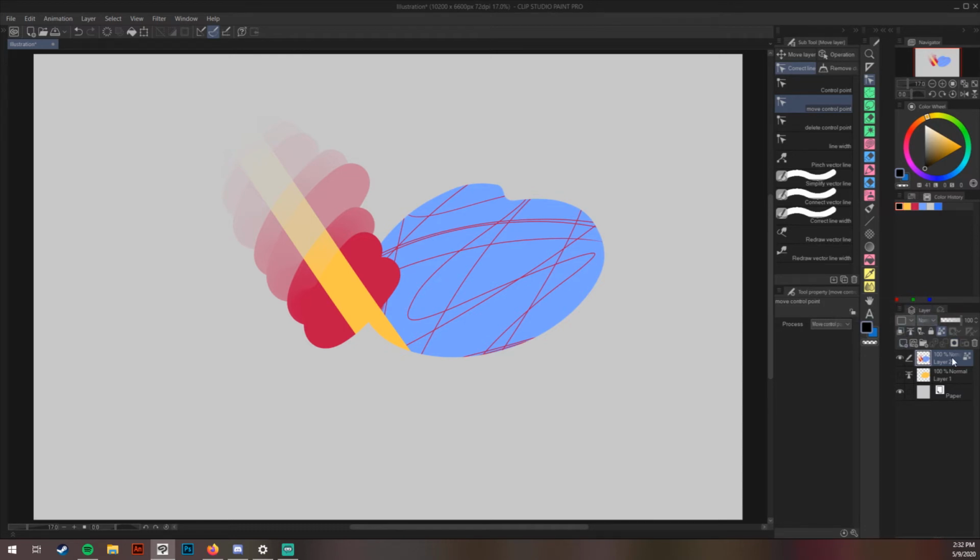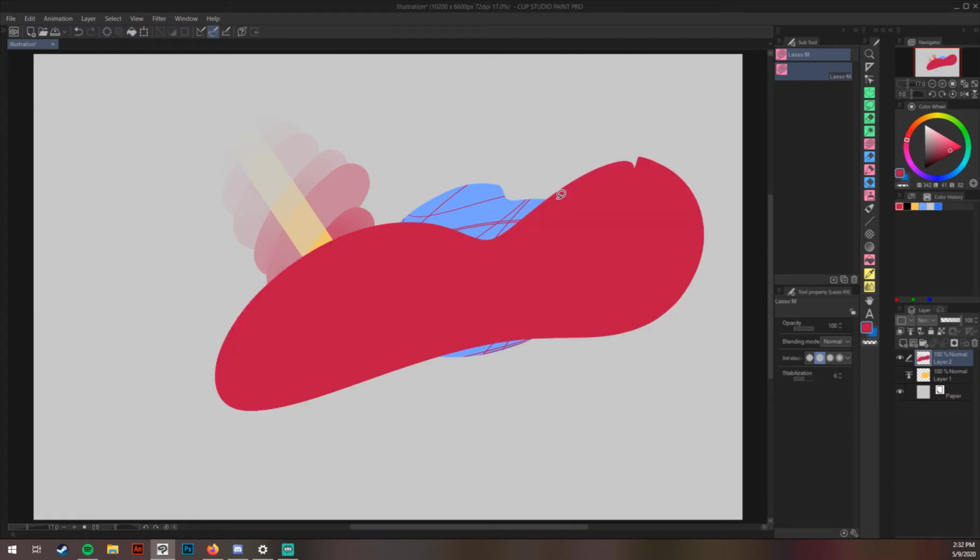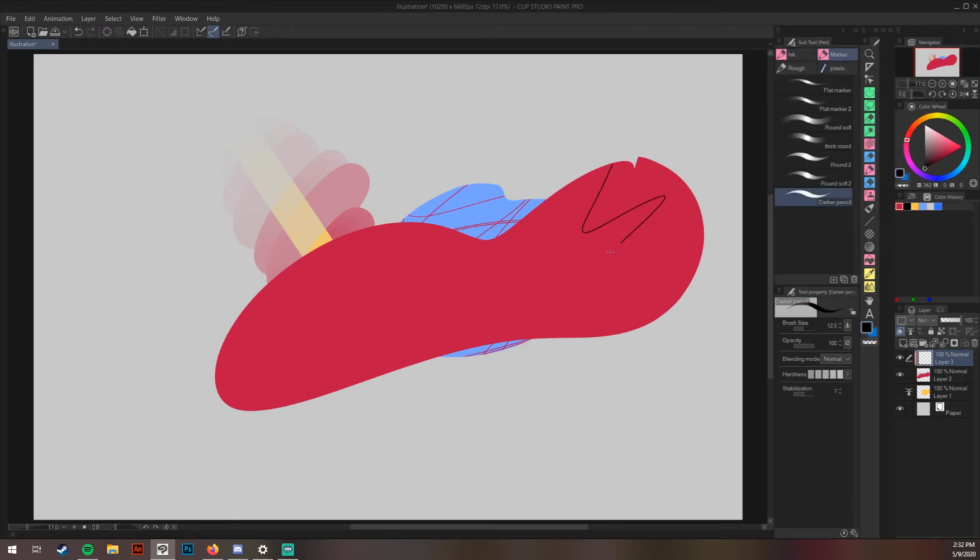So let's just say in here I've got this. This is my picture. Let's say it's the flats of my character. I have a new layer. The one above it has that clipping mask on. You can tell it's got that little pink thing. So I can then color and shade inside of my character like so.